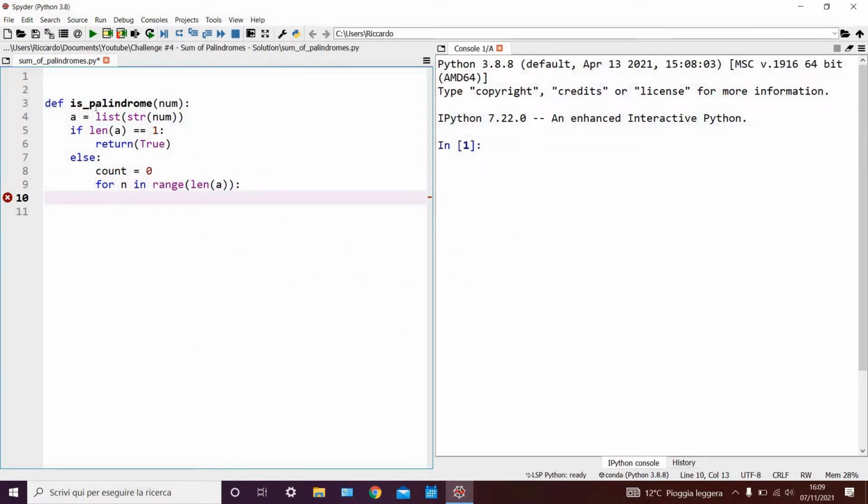For each digit, we now need to check whether its corresponding digit is the same. So we can do this by saying if a[n] is equal to, how do we now get the corresponding digit? Well, it will be a of the total length of our list, so len(a), minus 1, because of course you remember that the maximum index is 1 less than the length of the list, and then minus n. So if the two digits are the same, we can increment our counter by 1.